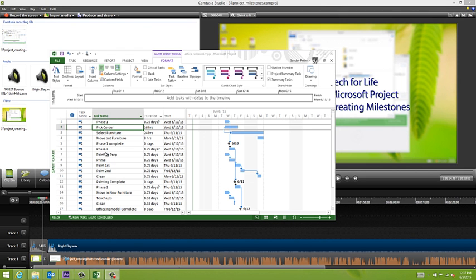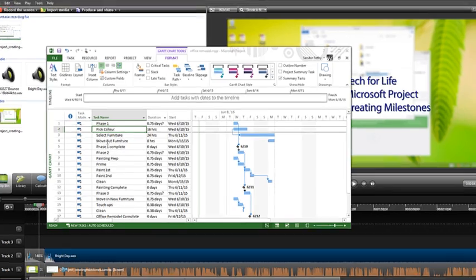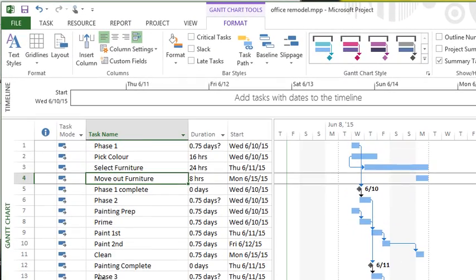Let's talk about creating summary tasks. Now, I just have a sample project here. It's got a few tasks in it. And the problem is, I don't want to have a project that, let's just say, has 200 tasks and no organization. So summary tasks will organize the information.